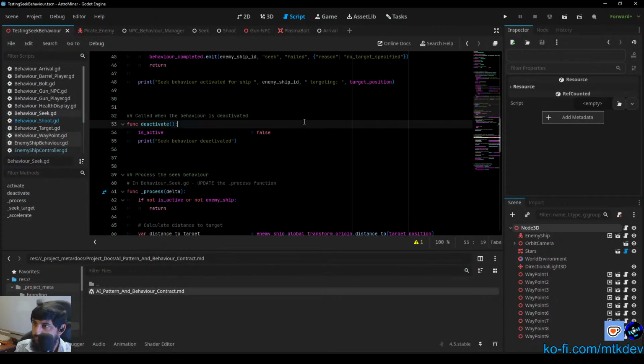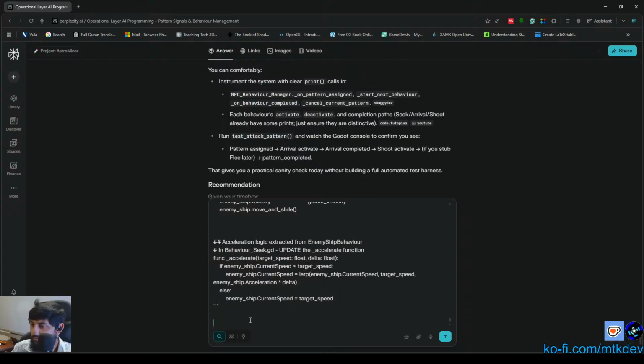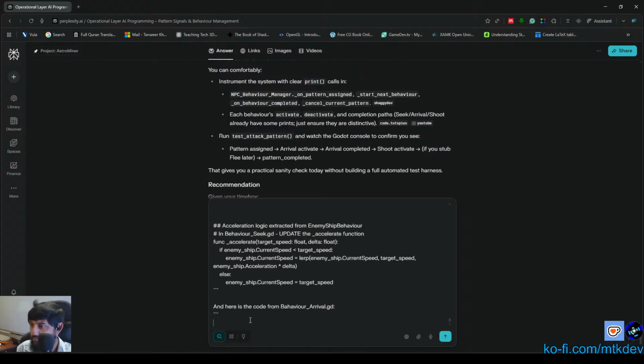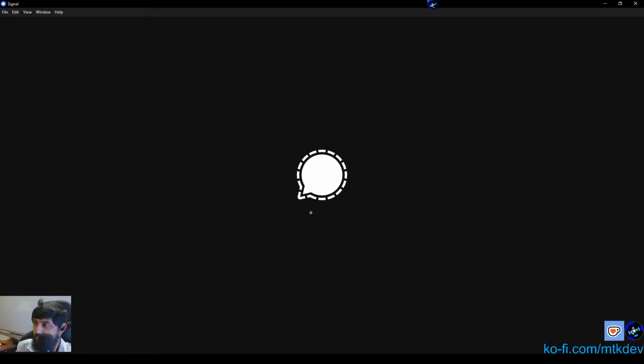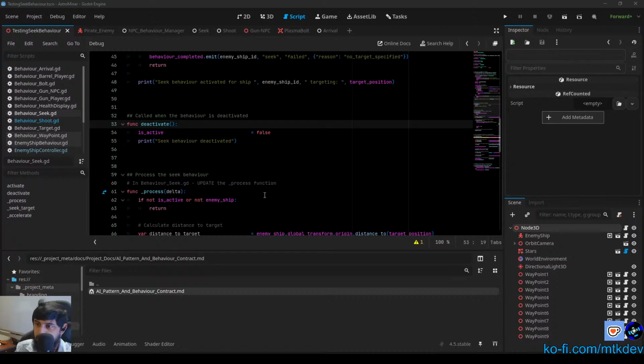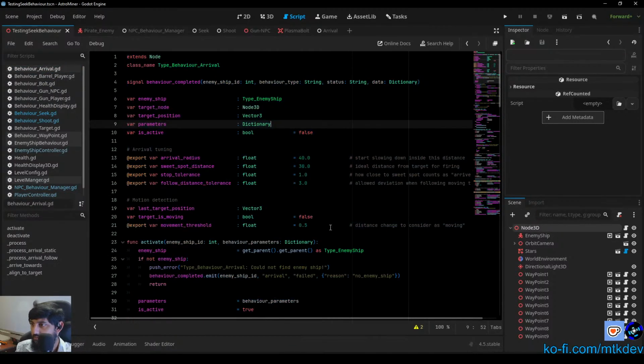And here is the code from behavior arrival.gd. Oh no, I opened up another application by mistake. Okay, no worries. Let's just do arrival and then that's that.